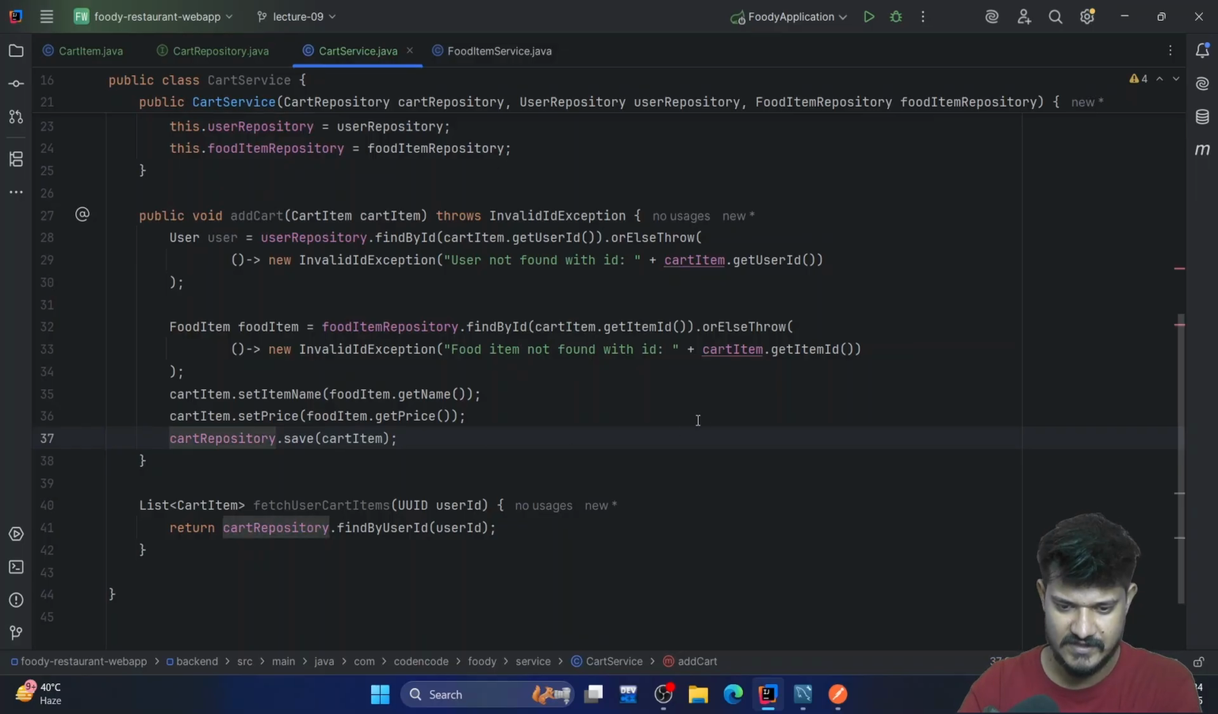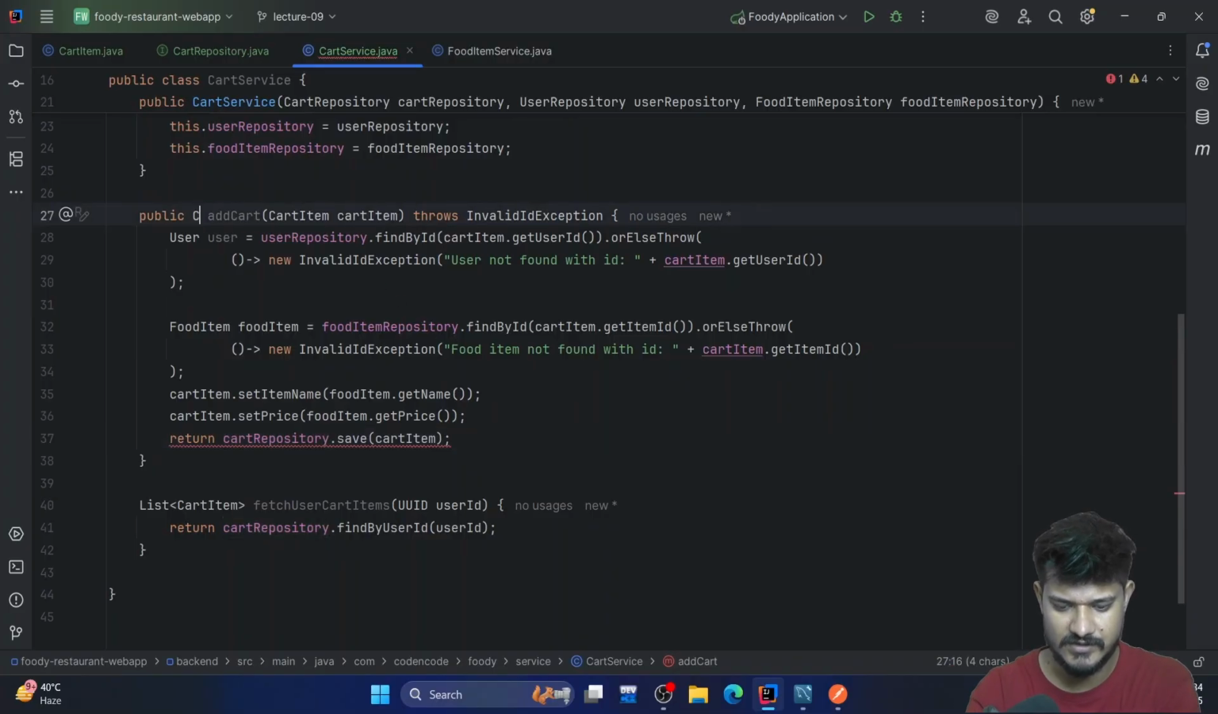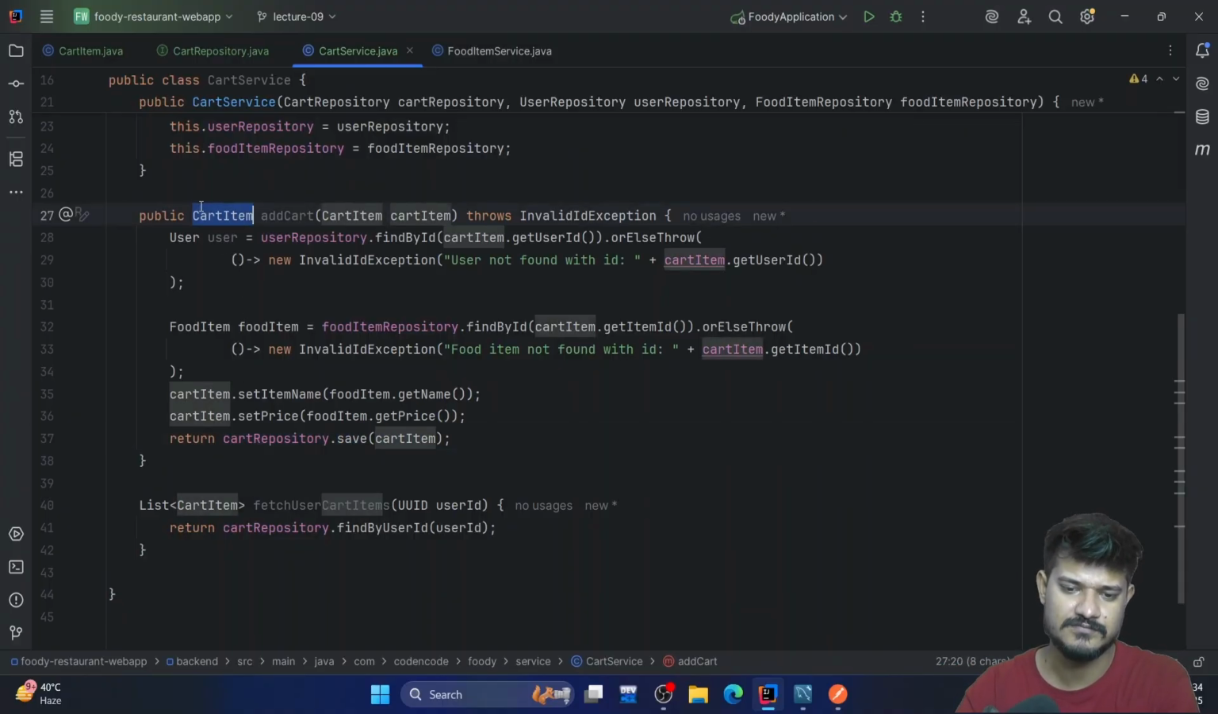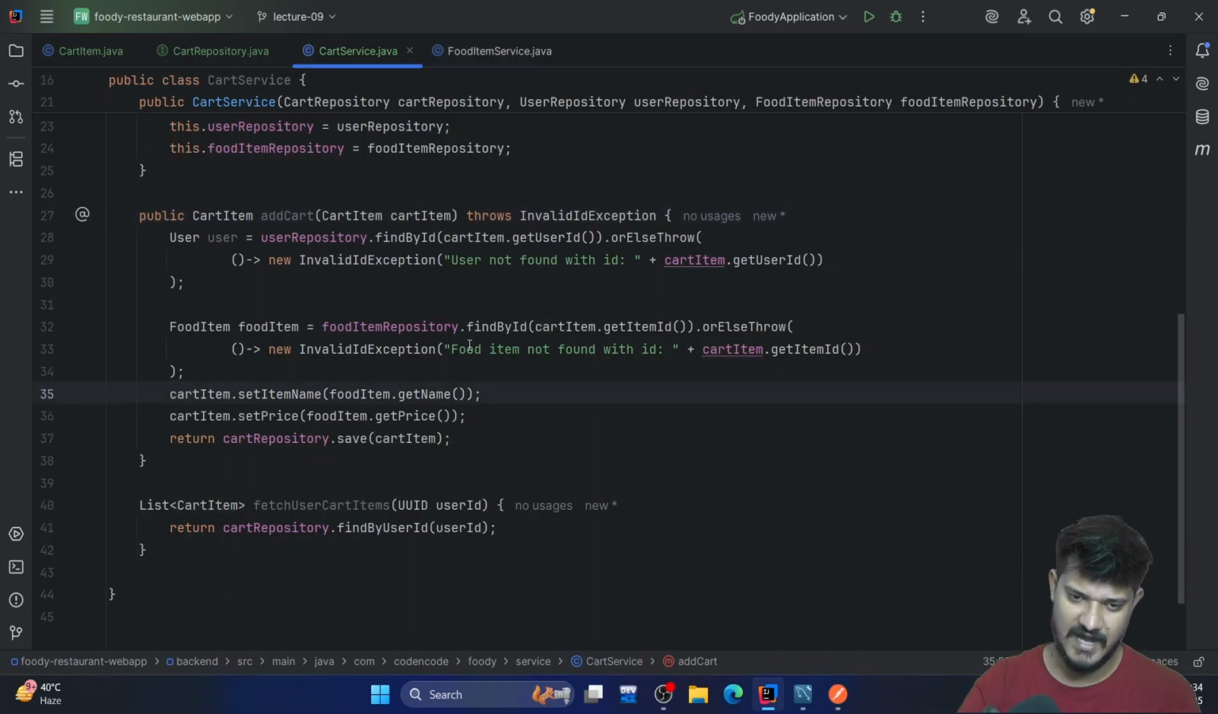Once you save it in the database, you can return it, right? Instead of void, let's call it cart item, right? Once you save an item, saved copy will be returned to you, and that you can return. So it will have the price and all, everything will be there, right? So this is add cart item.